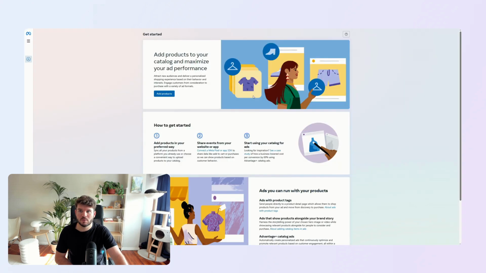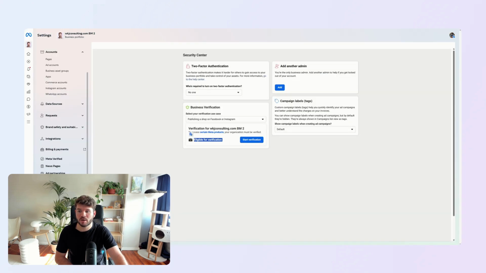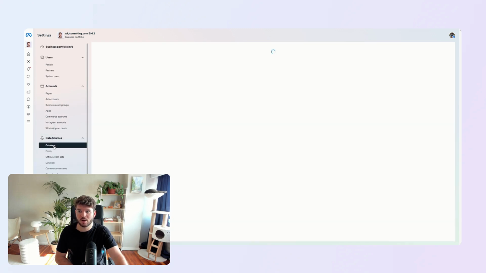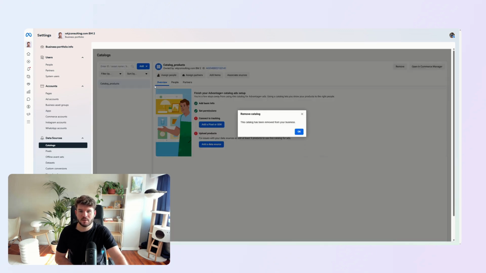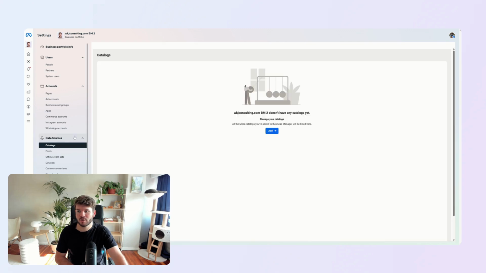Now we're going to delete our temporary product catalog. We're going to come back into the business settings, click on data sources and then catalogs. And then in the top right corner, it will say remove. There it is. And remove catalog. Okay, our catalog is gone.